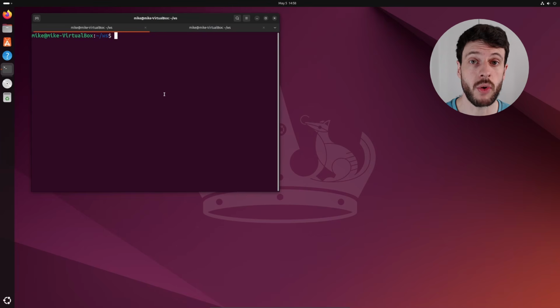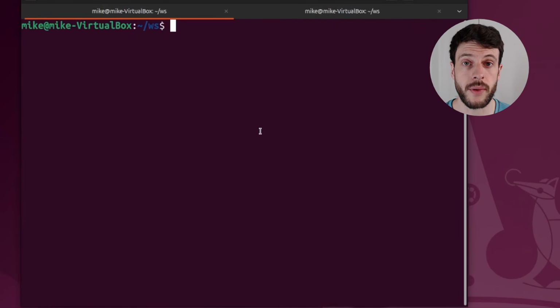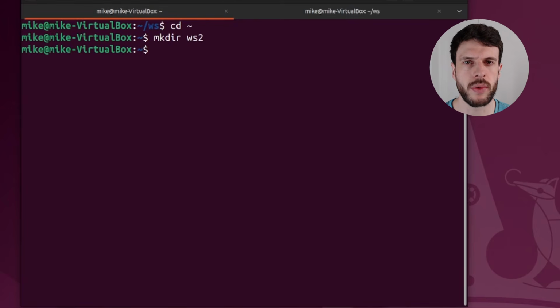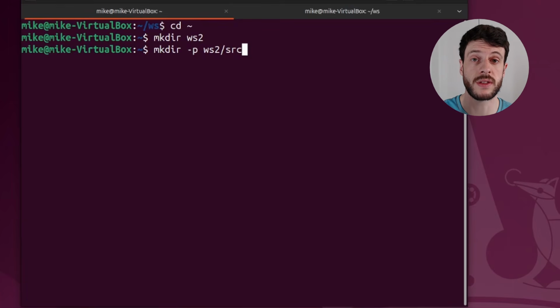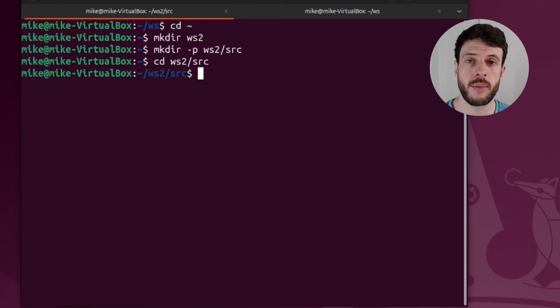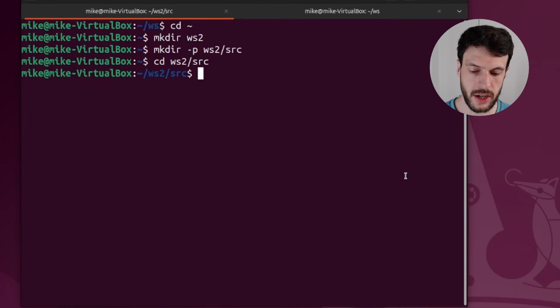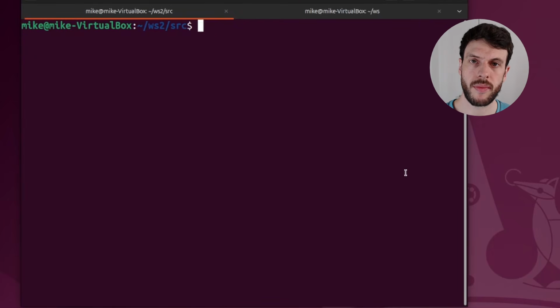I've already set up a workspace here, but if we set up from scratch, I'll set up a new workspace, WS2, so that we can see how it works. I'm going to make the directory, and we'll need a source directory inside that. You can shortcut that with one single command. This mkdir -p will create all the folders down the structure that you need. And then within that directory, we can clone the code that we were just looking at. So we'll return to the GitHub page, grab the HTTPS link, and then clone it inside this folder.